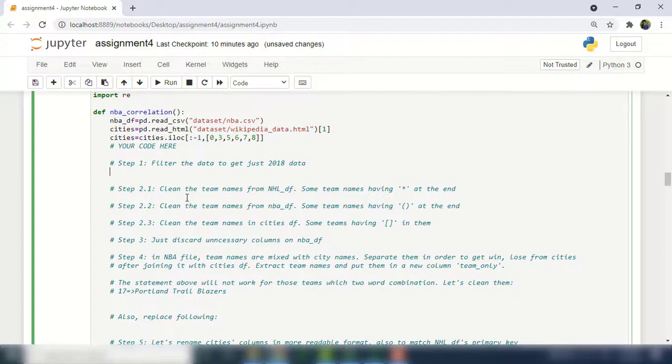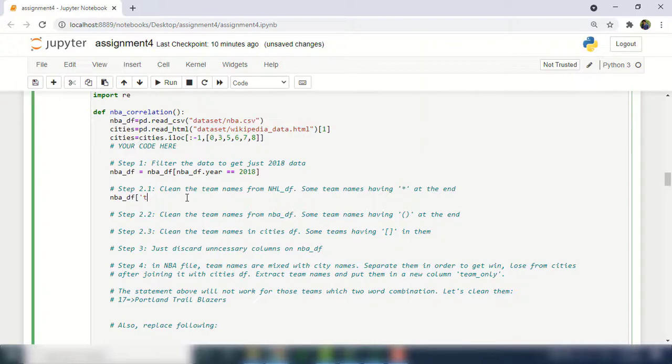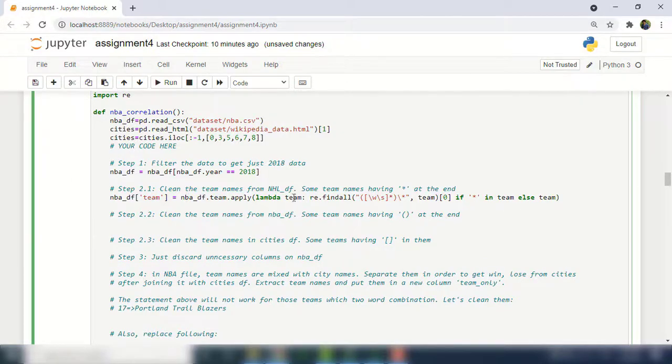So the first step is clear. We want to filter this data to get the 2018 data. In the second step, we are removing that star from the end of the team names. As you remember, in question 1 we had written a function to achieve this, but here I have used a ternary operation and also a list comprehension, which is shorter, cleaner, and neater. The function is readable, but this one is shorter and cleaner.